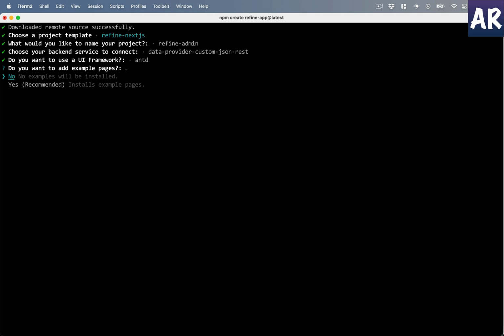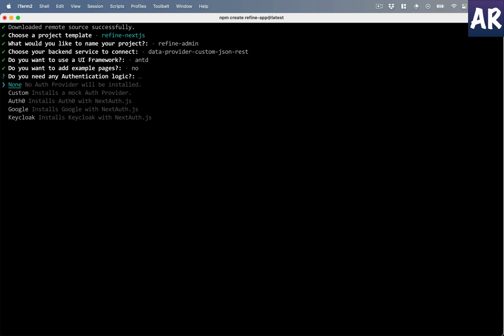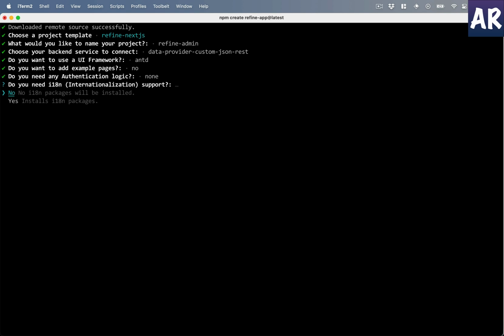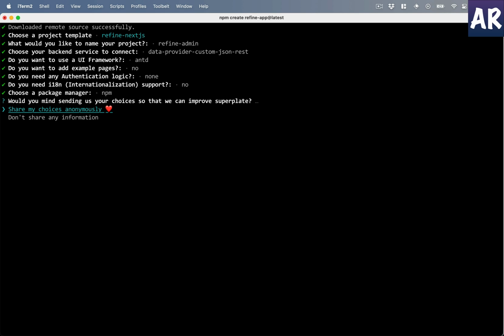It will ask you if you want any example pages. I don't want them. And believe it or not, Refine comes with some authentication scaffolding as well. So as you can see, you can choose from Auth0, Google, Keycloak, or custom, but for now I will do none. I don't need translation, so I can skip that, but it is there. And I'm assuming Refine detected that I have both npm and yarn, so it is asking me which dependency manager I want to use. I'll go with npm, and then yes, I want to share choices anonymously. And then let us give npm the time for it to download that huge node modules folder.